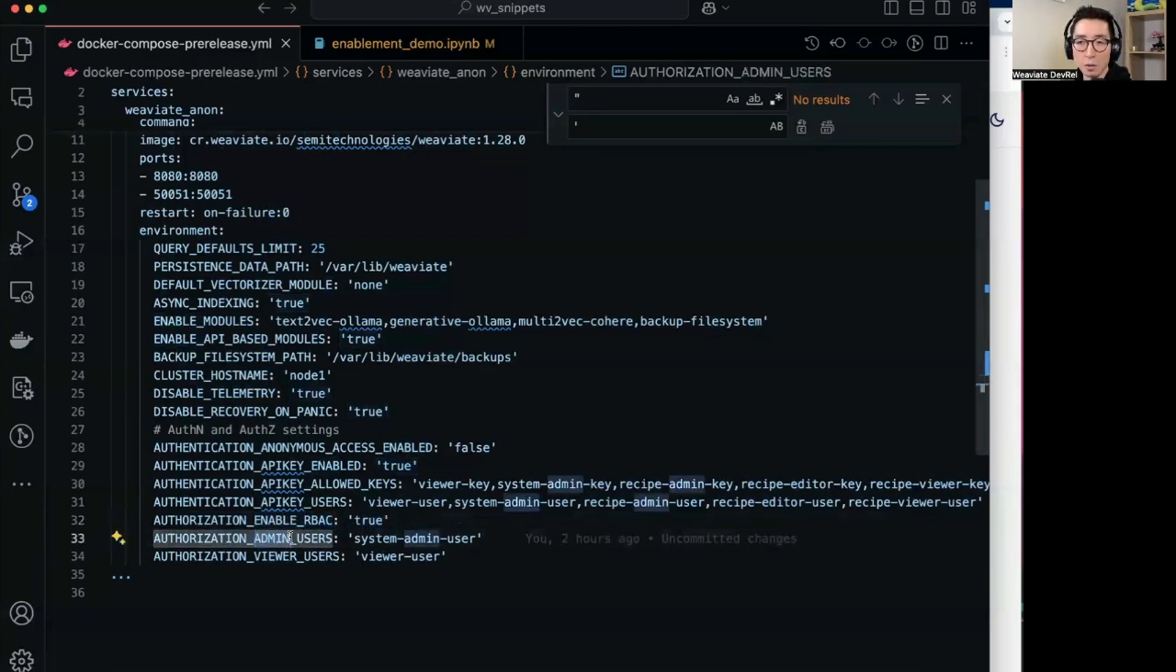And I can also have associated variables for admin users and viewer users, which is new. So let's go through exactly what's going on here. The first thing I've done in this section on line 28 is that I've disabled anonymous access, right? So, it's simple enough to do. And what I've done is to enable API key-based authentication. So you can log into Weaviate using an API key.